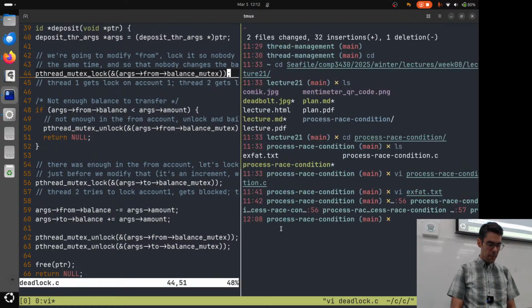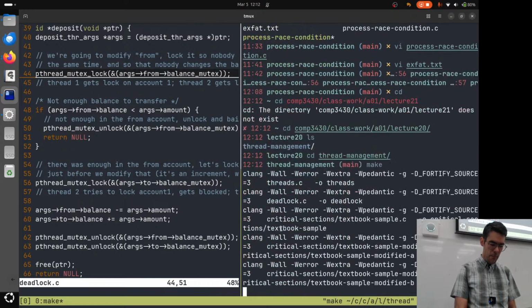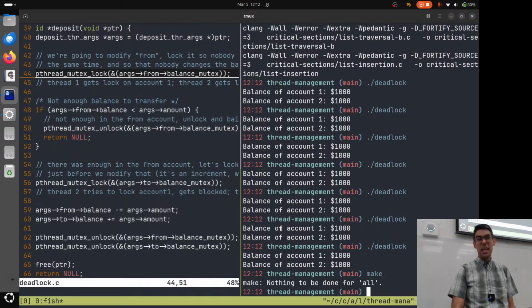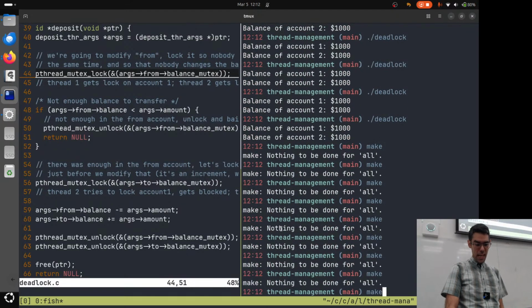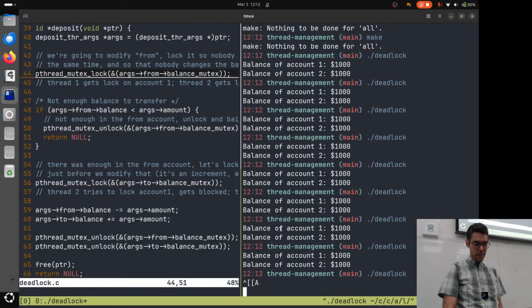I'm going to write this, zoom out, and change to this directory. I'm going to make this code, and I'm going to run deadlock. I don't want to run make, I want to run deadlock. And I can't make this happen. I really didn't think I would be able to make this happen. Oh my God, this is just like a red letter day for me. I really genuinely did not think I could make this happen.